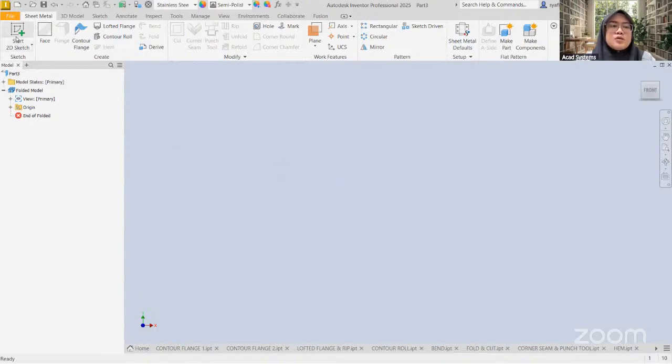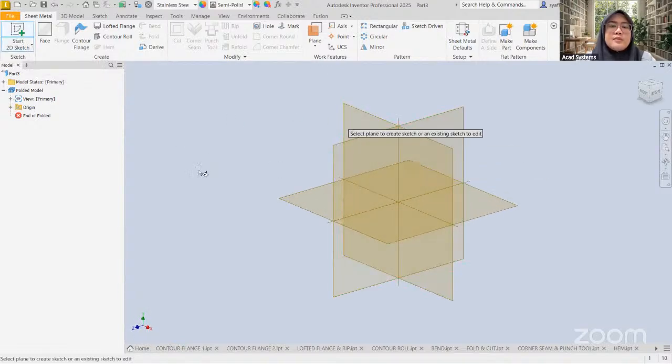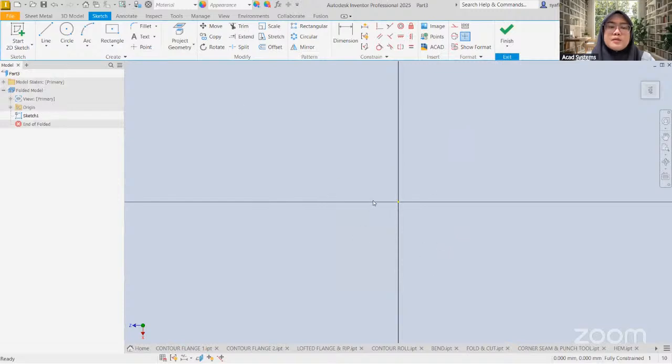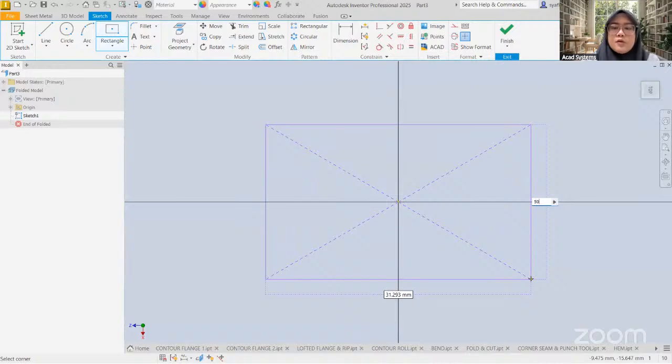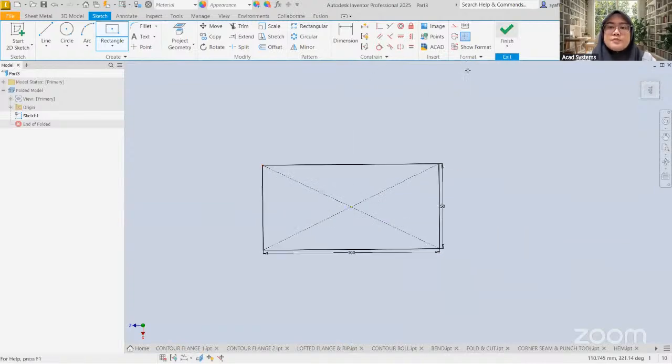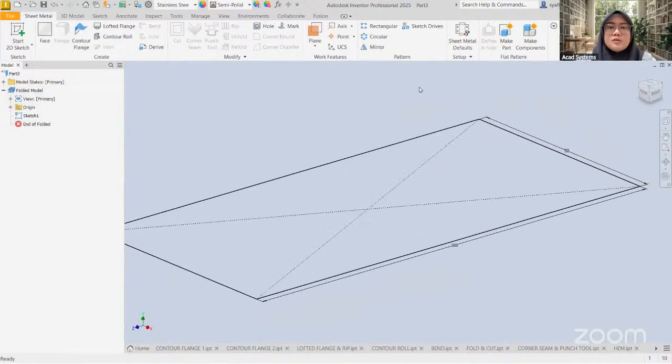Next, just go to start the sketch. The same as the normal Inventor, start the sketch and choose any plane that you want. I choose the XY plane. I will make my sketch, and then just choose rectangle. I choose rectangle and choose this point and give the dimension. I will make it 50 and 100. All right. And after that, just click finish.